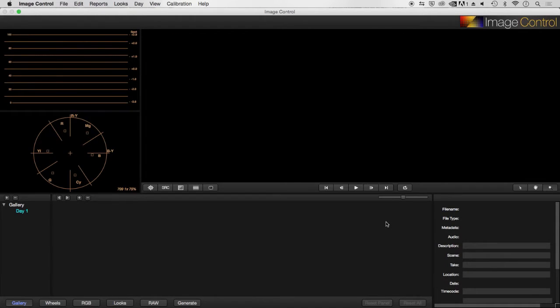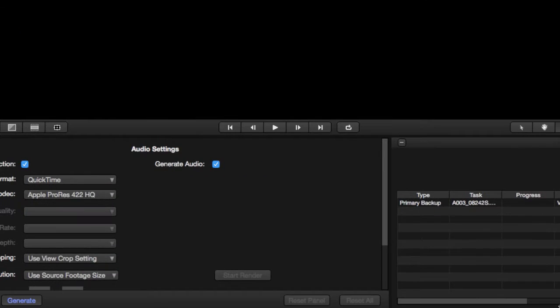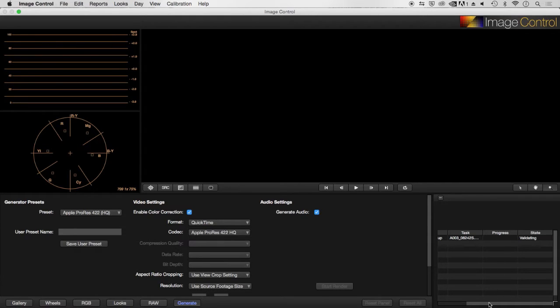Hit open there. So yeah, nothing's happening. Well, if I go into Generate, and down here in the bottom right is my background queue. So right now it's primary backup, this A003, state validating. So right now it's running the MD5 checksum on all the clips to make sure nothing is corrupted. I've set all this to happen in the background.